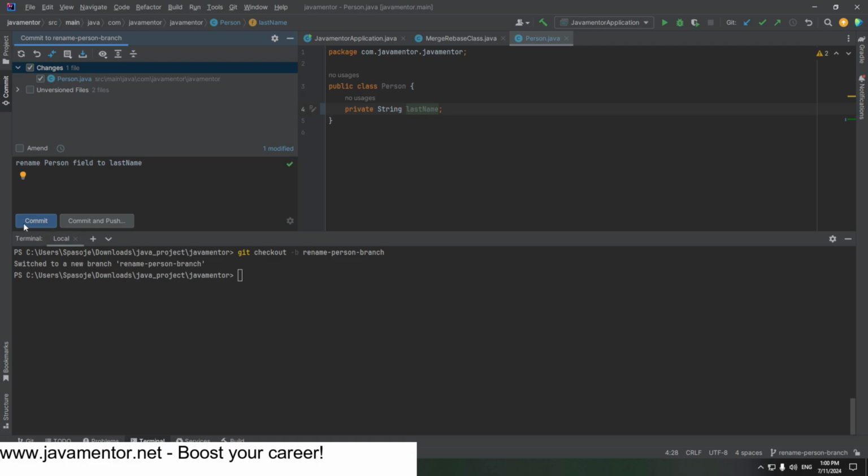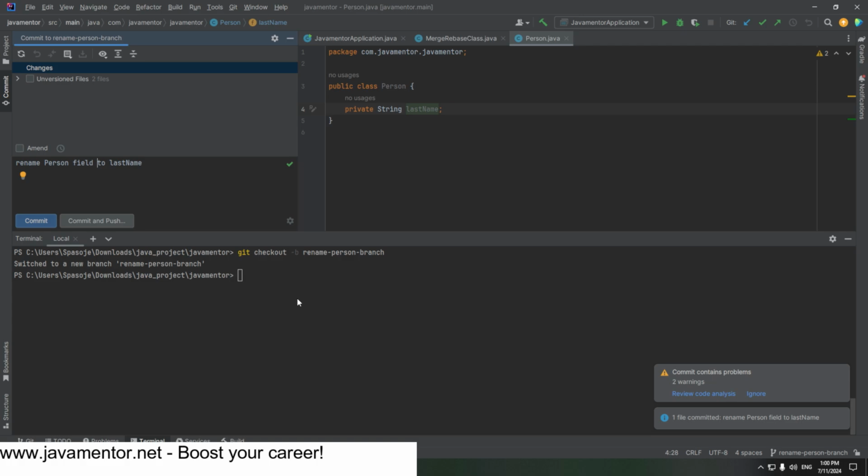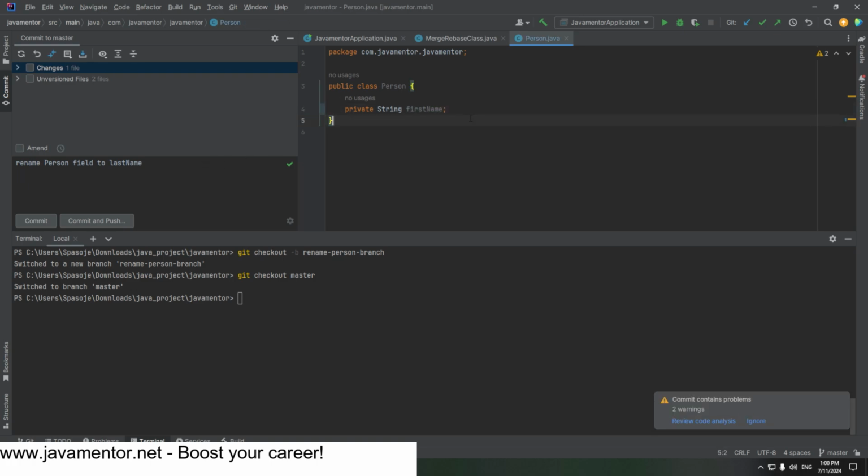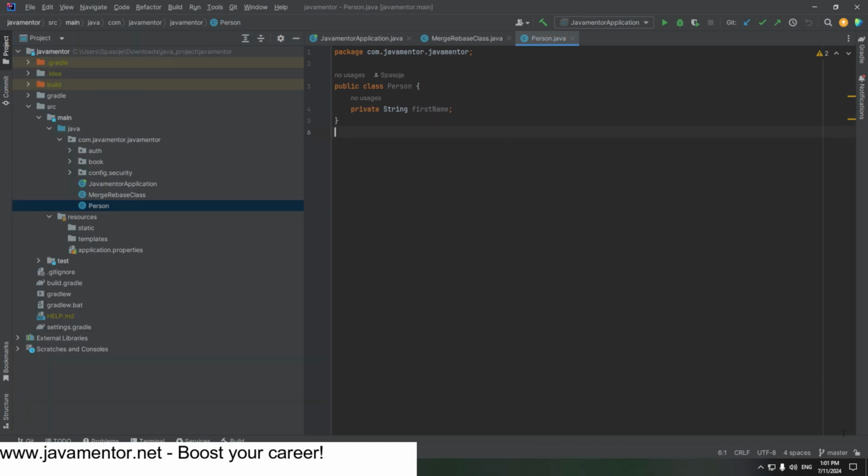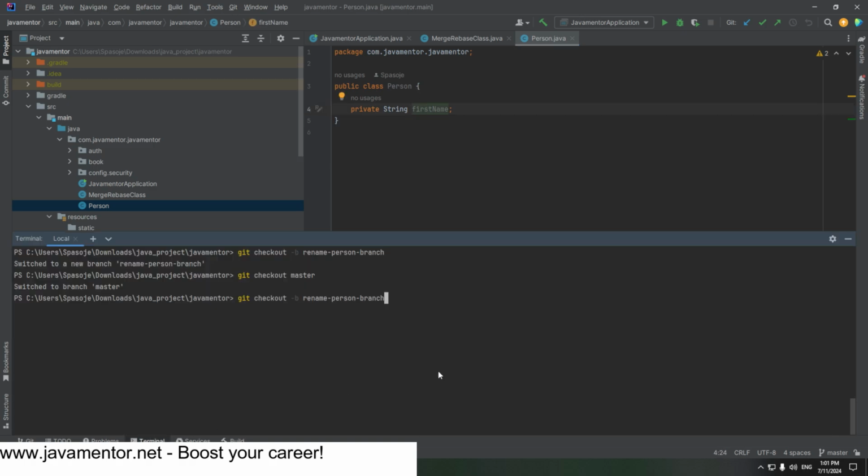So we have this commit on our rename person branch. And on our master branch, we want to go back to master. Our colleague renamed this to first name, right? Okay, rename person field to first name. Now we have the same situation as before. Inside our master branch, we have a field called first name, and inside this rename branch, we have the same field called last name.